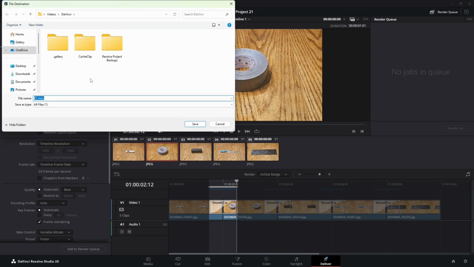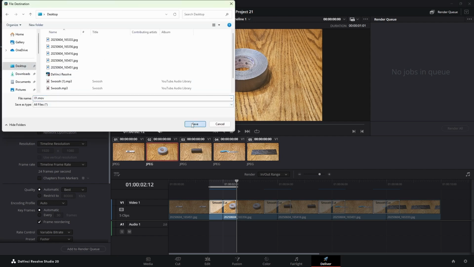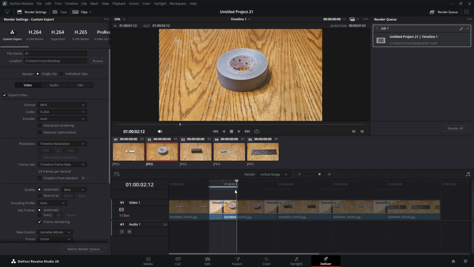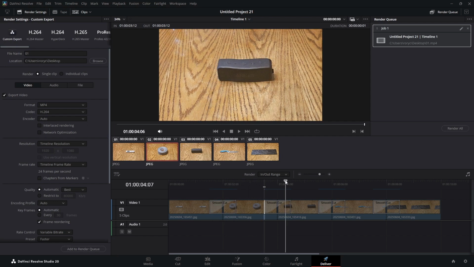I'm just going to save it to the desktop. I'm going to make it MP4, H.264. You can make these settings whatever you want to do to render out. I'm going to add it to the render queue. I'm going to go to our next one at the beginning, hit I, go to the end, hit O, then hit enter to put it in the render queue, but you have to change the file name, so we're going to call it O2. I'm going to add it to the render queue.